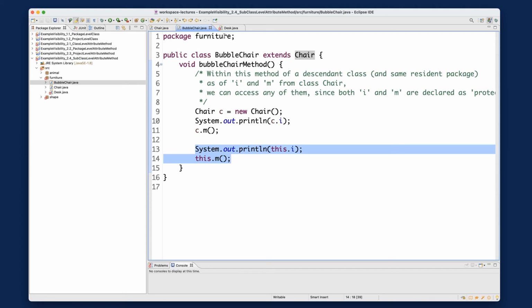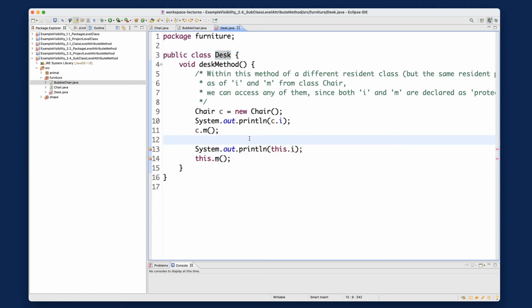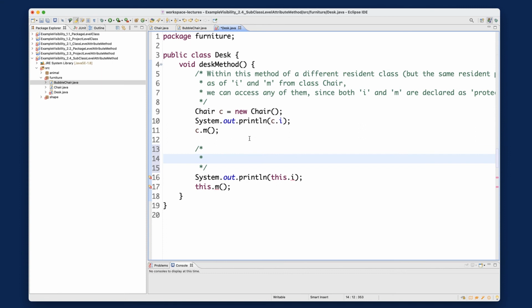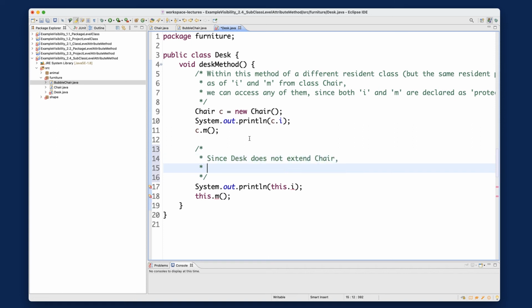But in this case, let me just make a note over here for you. Since desk does not extend chair, attributes I and method m are not inherited here. Okay, let me just fix the typo.